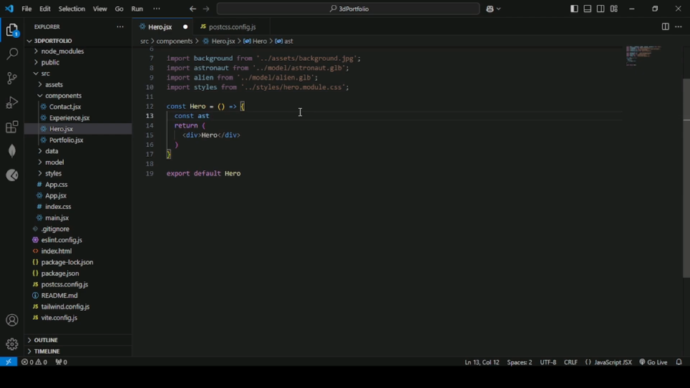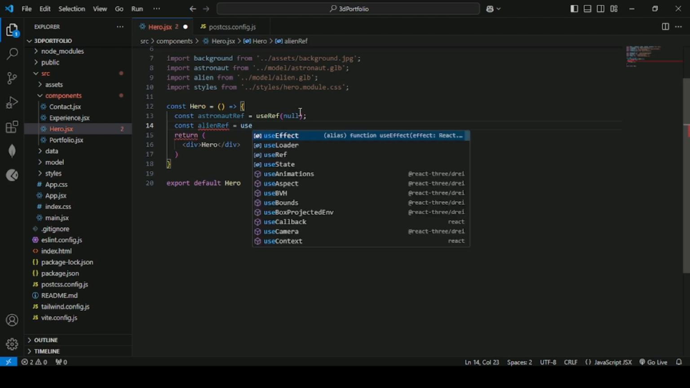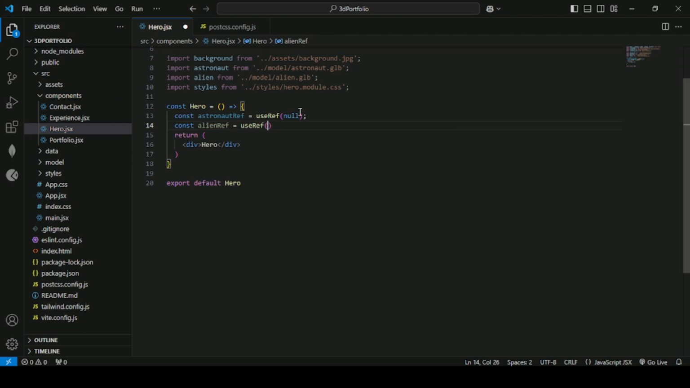Now here inside you're going to do a const. First of all, const astronaut ref, then that will be the useRef, passing it as null. Also going to do a const alien ref, then that will be passing the useRef as null.